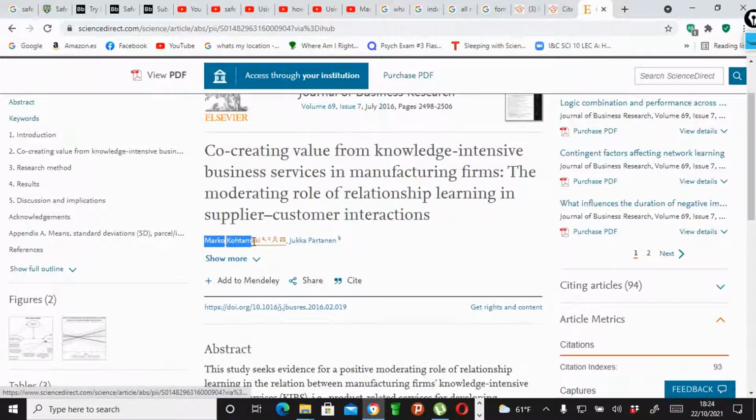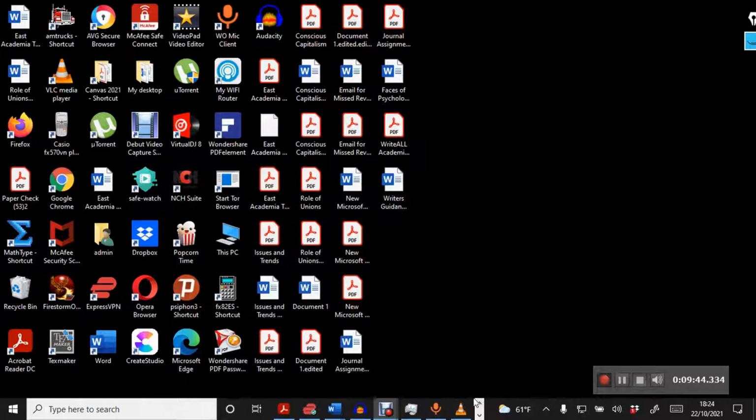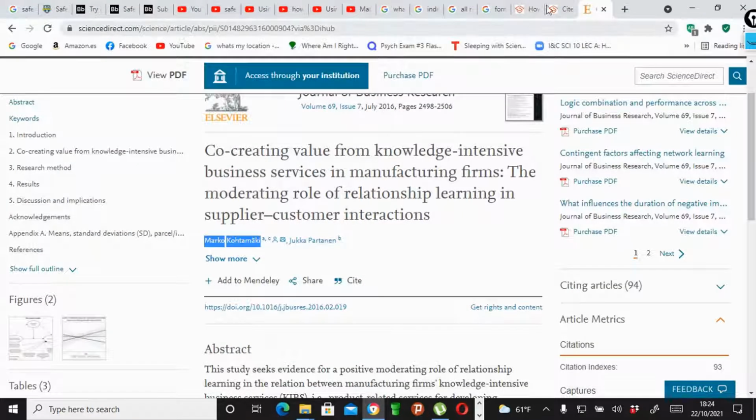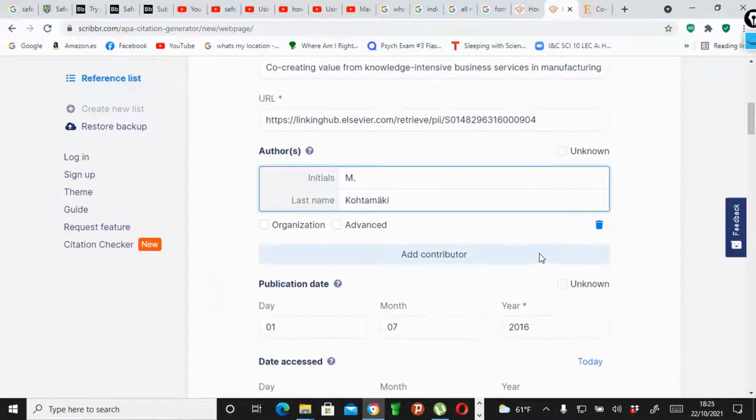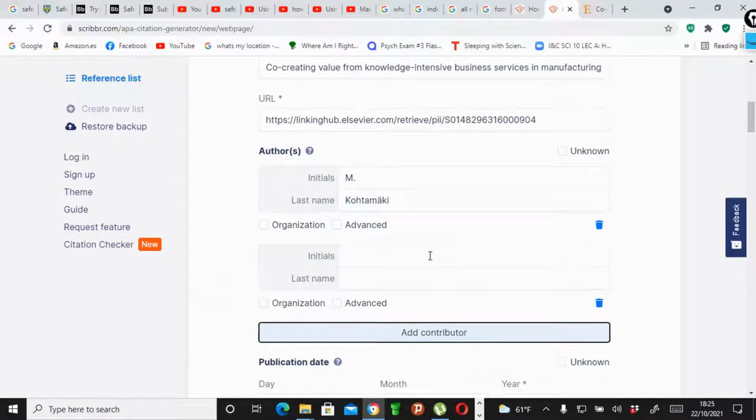For this one, I'll just copy this, and you can see that that author has the two dots. So that was the right one, isn't it? That was the right one, the one with two dots. So the in-text citation is wrong. That is what I can say. So the first one is the last name, that one, and the initial of the first name is M. I'll write M and put a full stop, and I can add a contributor because there are more.